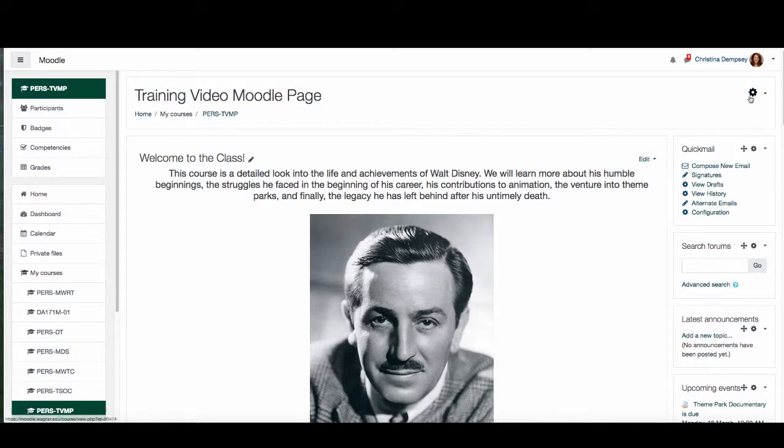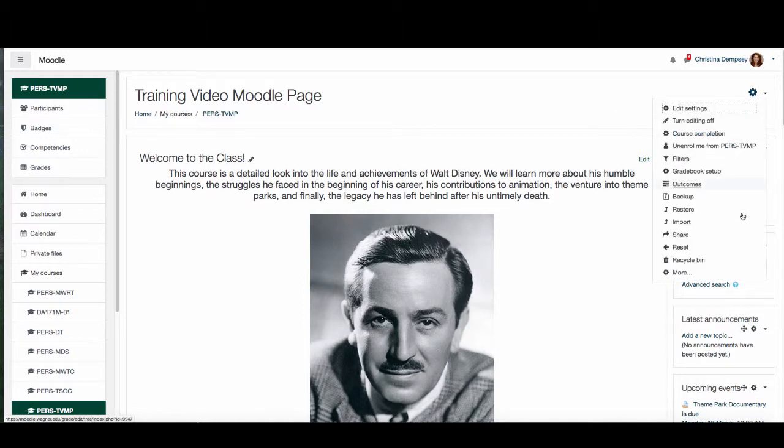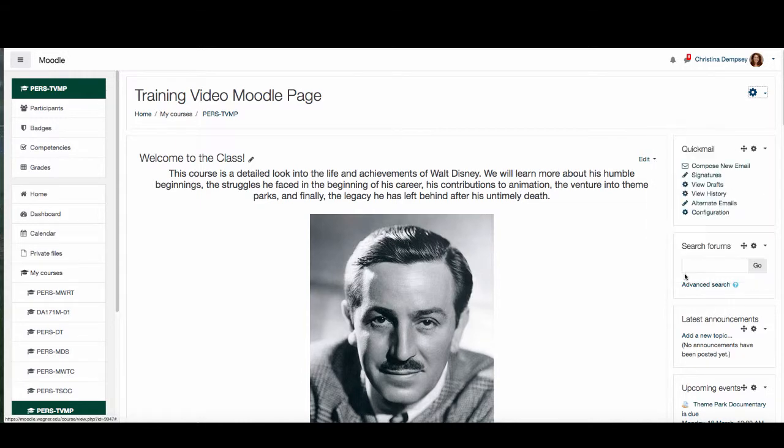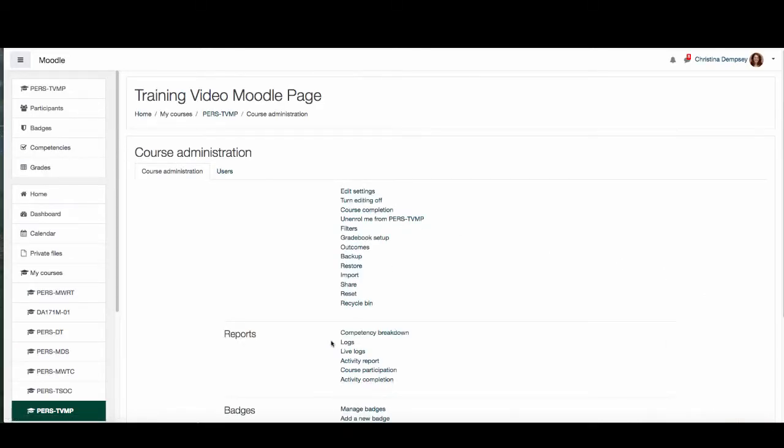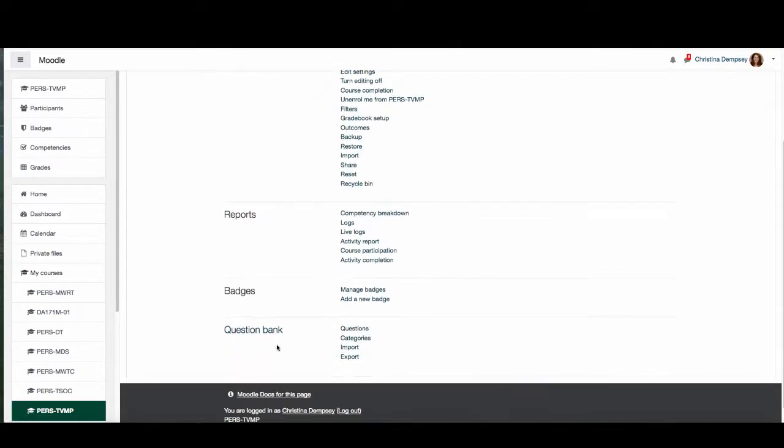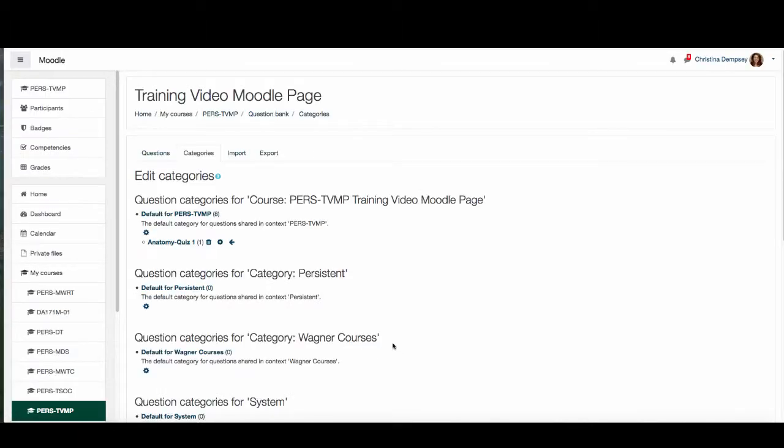So we have our gear menu here in the upper right hand corner. Go ahead and click on that, and then you want to go down to where it says more. Once the page loads, scroll down until you see question bank, and you want to click categories. So the first thing we want to do is create question categories for all of our questions to go into. And again, I like to think of these categories as folders for us to put questions into.